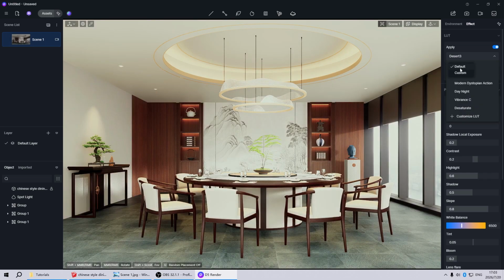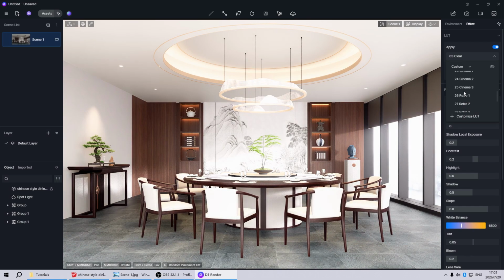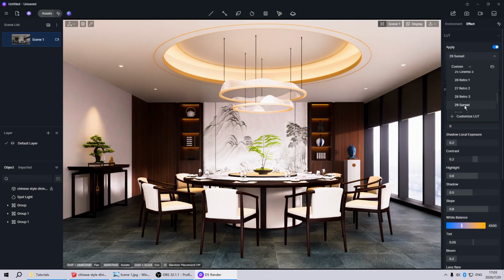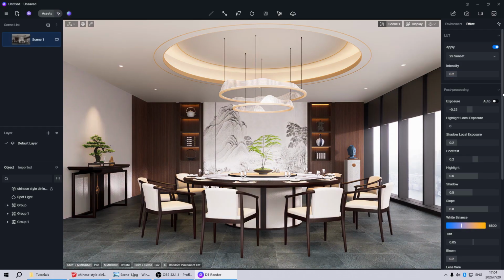Okay, now we need to apply a LUT. Let's go to custom and select 29 sunset. But right now the intensity is too strong, we can use 0.2. Okay, now update to save all those changes. Now we are ready to adjust the material.